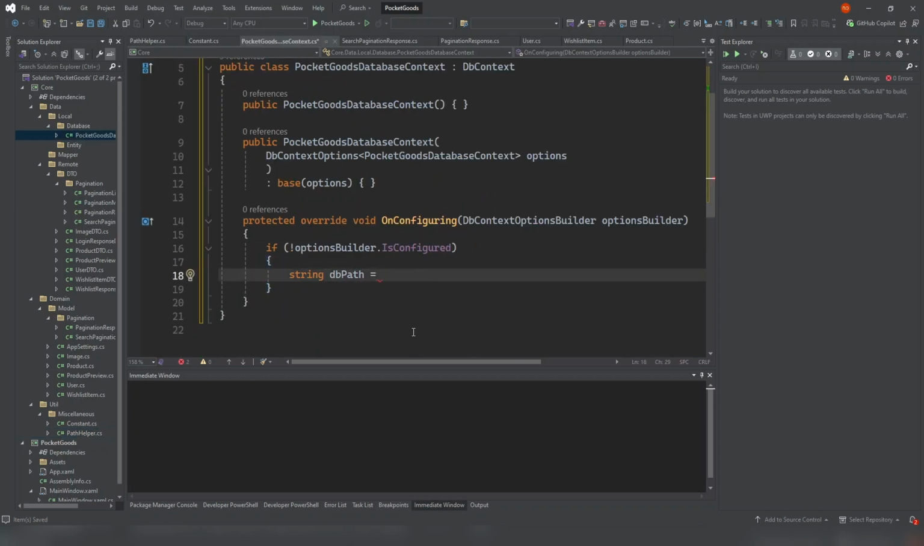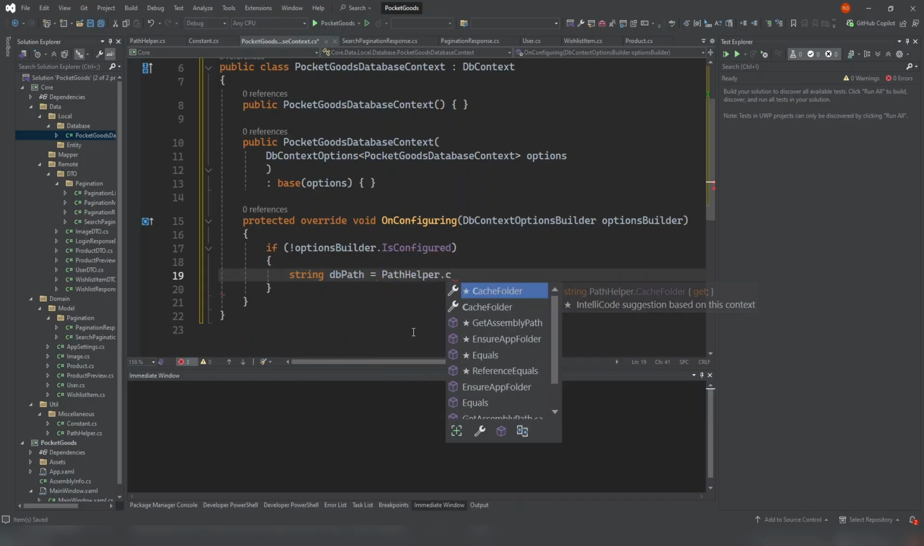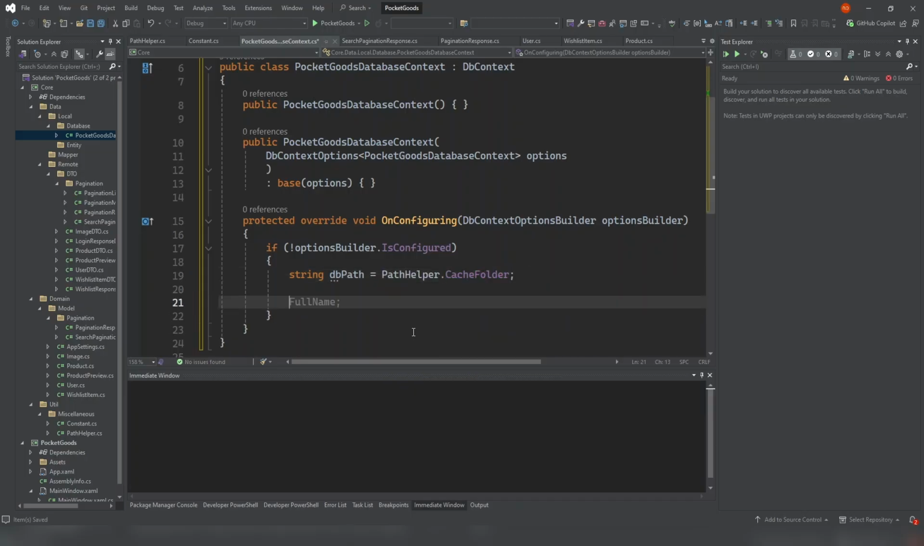For the location of this database, we're going to use the path helper and cache folder. The next configuration that we have to do, we're going to make sure that the folder exists before creating the database by doing path helper and ensure app folder created. And you have to pass here as an argument the database path.